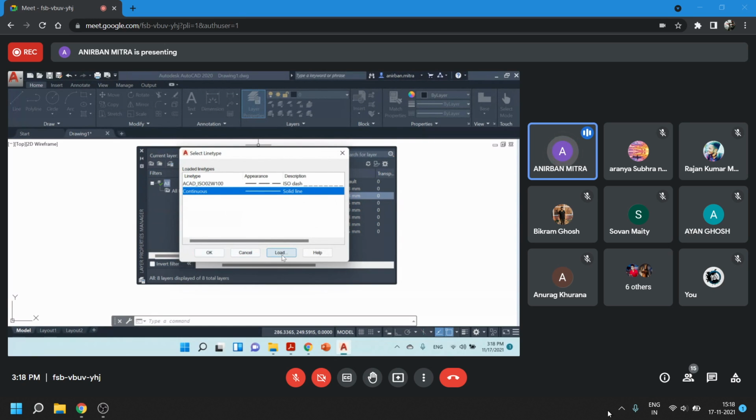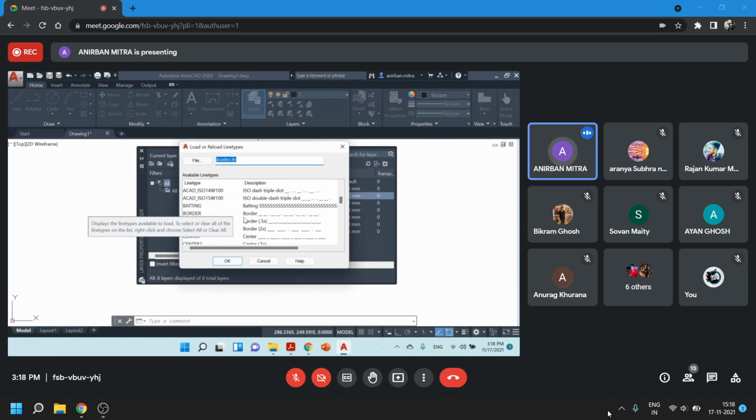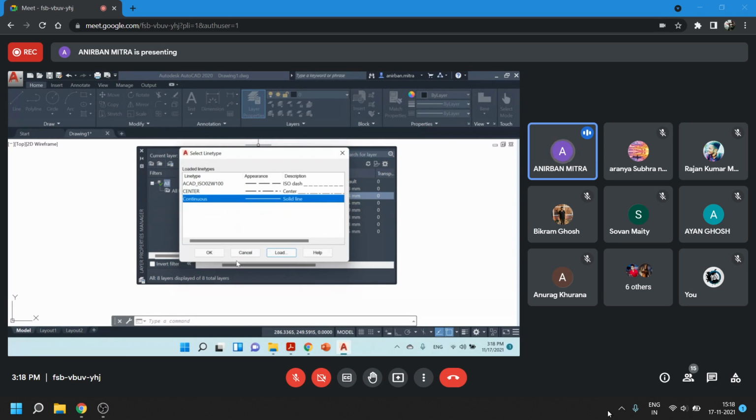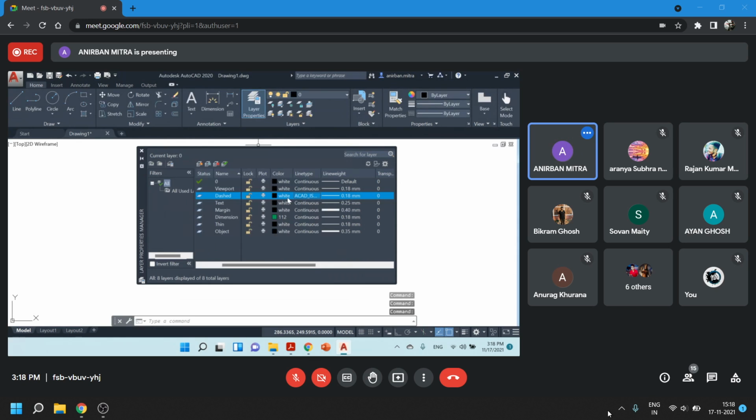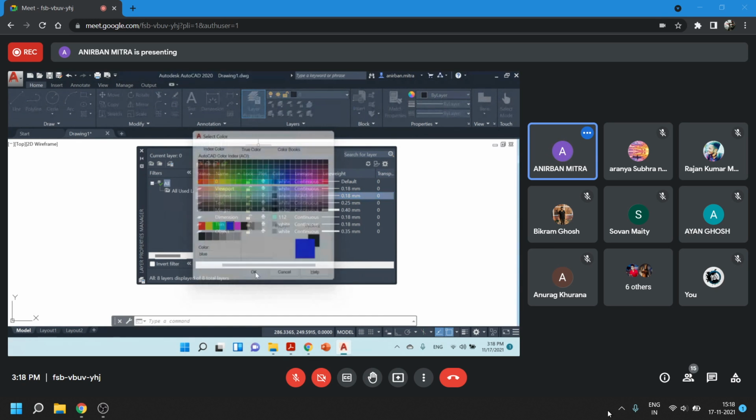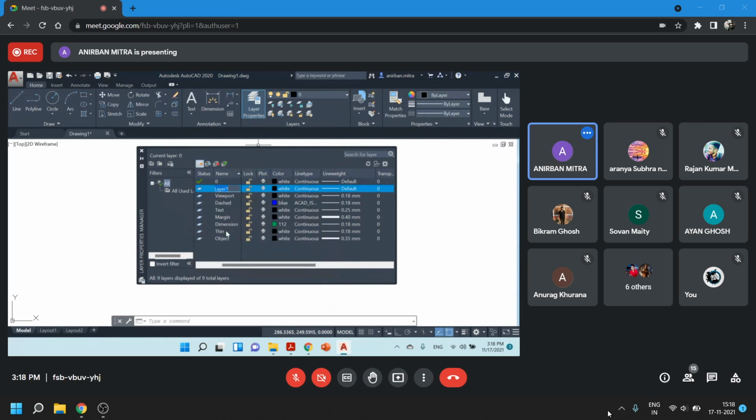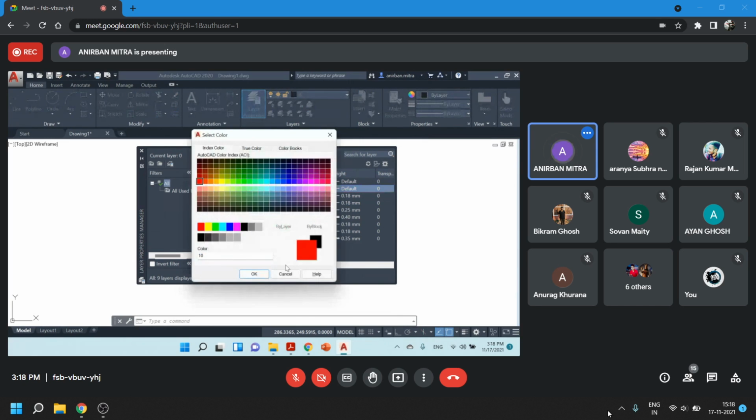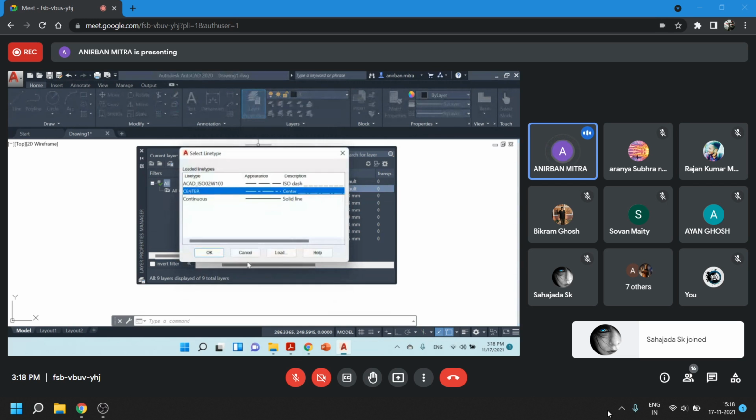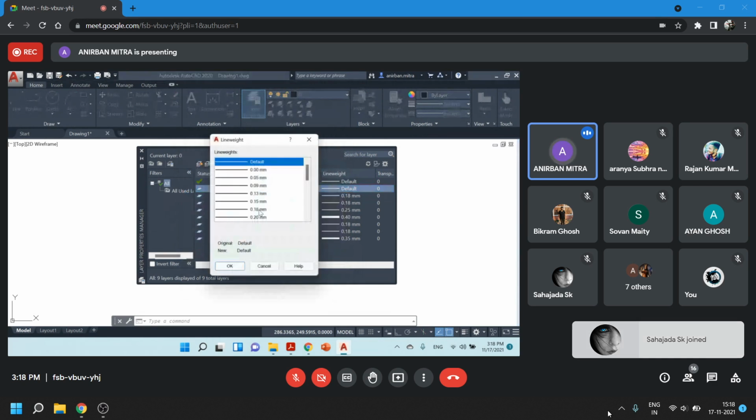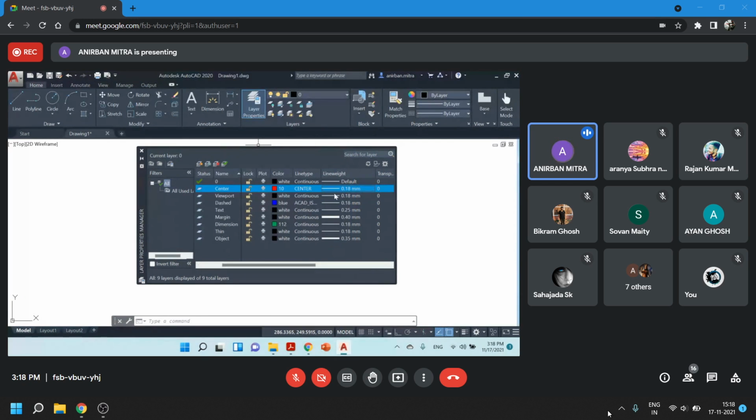And also at the same time, I'll load this center layer. This is the center layer, press OK. And now you can see that they have come over here. So for the dashed layer, I'll select the ISO dash and press OK. Let's change the color to blue. Create a center layer as well. Change the color to red. Line type should be center. And the line weight is 0.18. Half of the thick layer or the object layer.